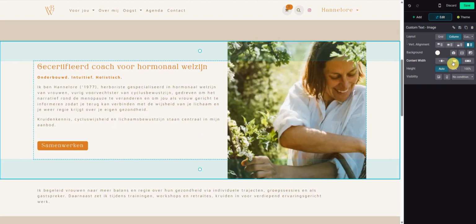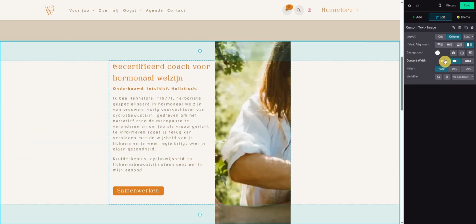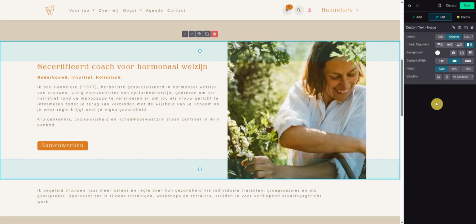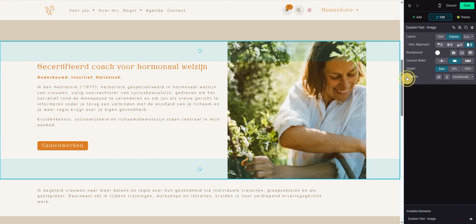I can choose which content width I want. So this is just a fixed width based on my content width, but I can also choose to have a full width or a very small width. I can choose a different height over here. I can set some visibility options, so I can hide it on desktop or on mobile. And I can set conditions, so it's visible, for example, for some countries or for some users. I didn't use this functionality on this site.